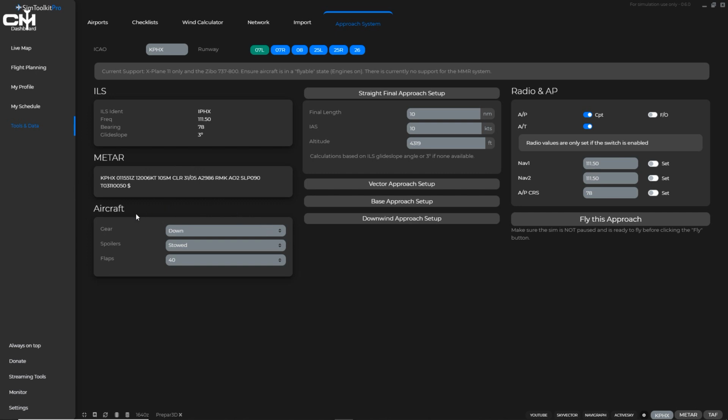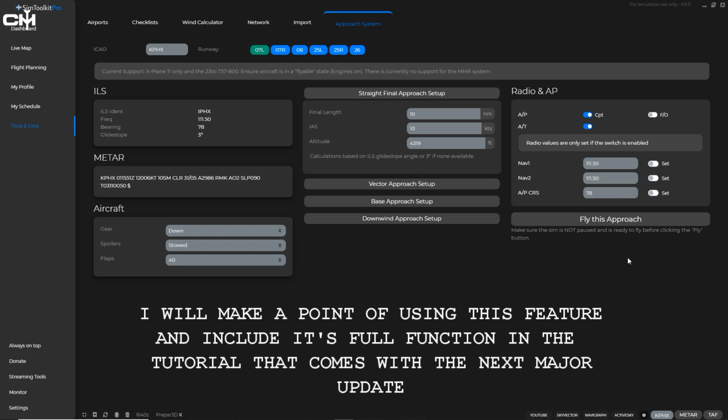You can select your aircraft condition here. And I think there's going to be more involved with this. You can make sure the sim is not paused and is ready to fly before clicking the fly button. Now, I don't know what this does in the end. I've never used it. But maybe I'll have to try it out on my next flight, you know.